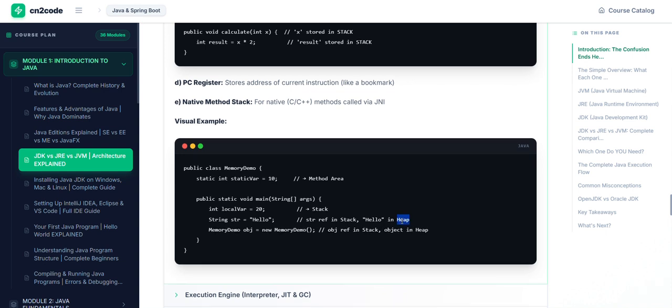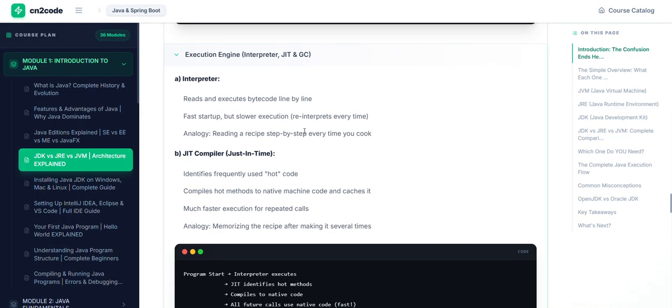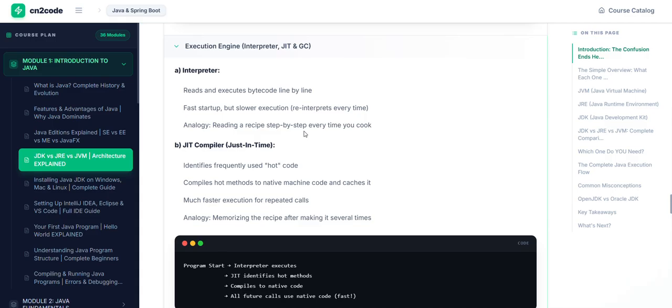The third major component is the execution engine. This is what actually runs your bytecode. It has three parts. The interpreter reads and executes bytecode line by line. It starts fast, but is slower for repeated code because it reinterprets every single time. Think of it like reading a recipe step by step every time you cook.